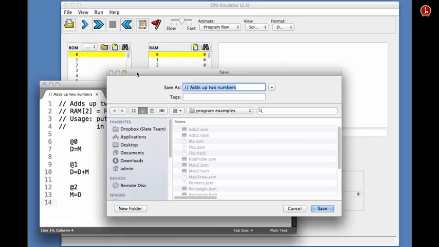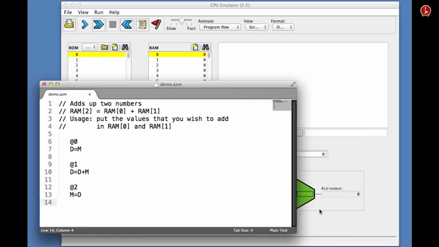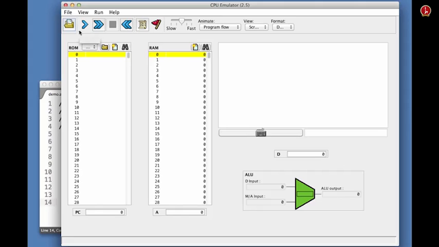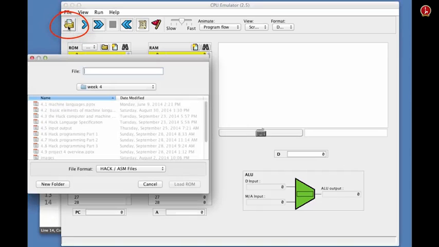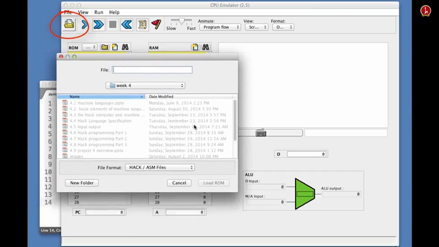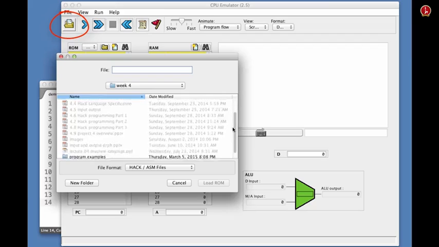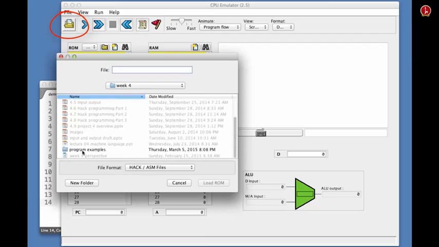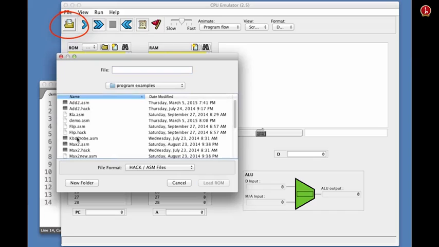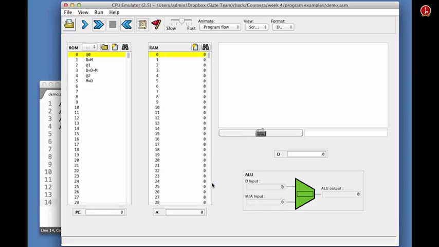So we want to save the program. We'll give it the most imaginative name, demo.asm. We save it, and now we can go back to the CPU emulator and load the program. So I click the load button, and let's see, I should have a directory called program examples, and here it is, and demo is right here. So I pick demo, I load it, and here's the program that I wrote.